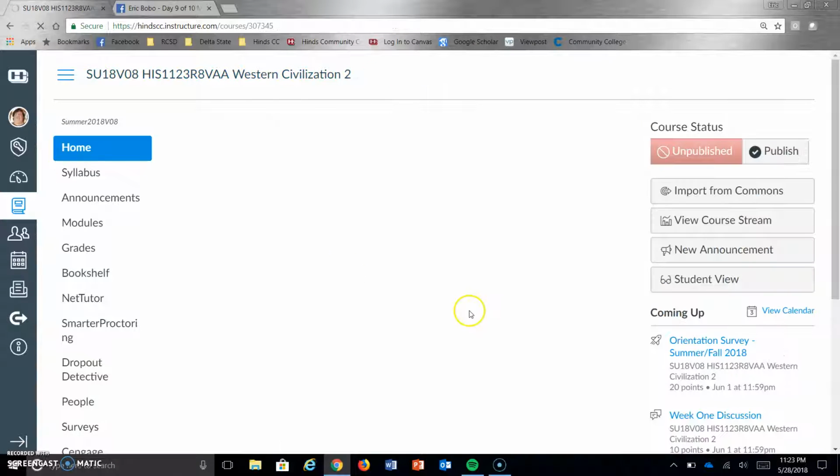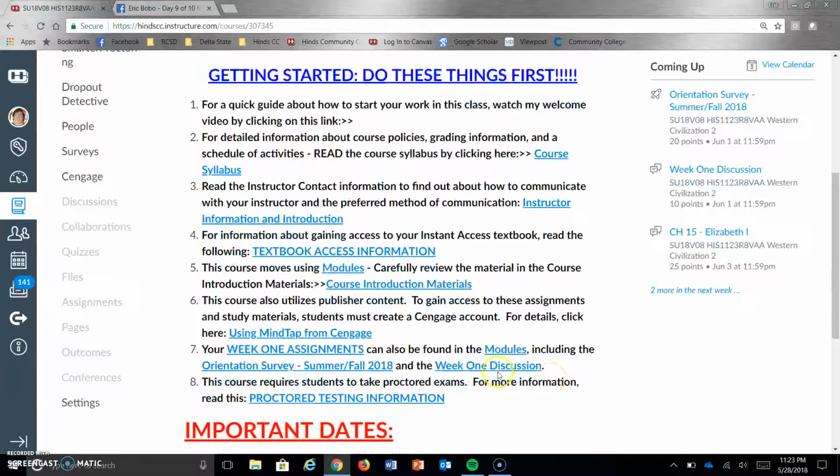All right, back to our home page, and let's go down our checklist again. So we've done that. This course moves using modules. A lot of people try to do this over here, and they don't understand that the course runs through modules. All this does is give you a calendar of upcoming assignments. It doesn't give you the whole picture. So let's click on modules. Let me show you what I'm talking about.